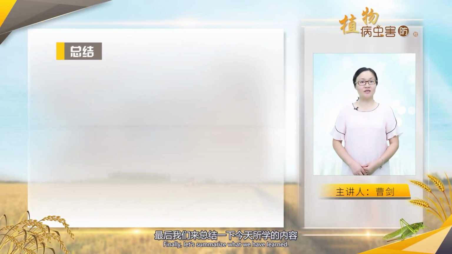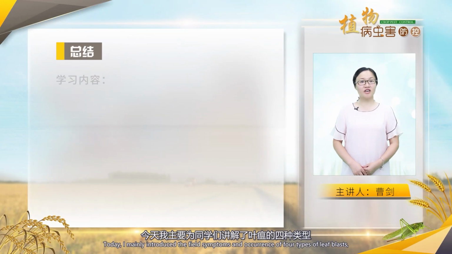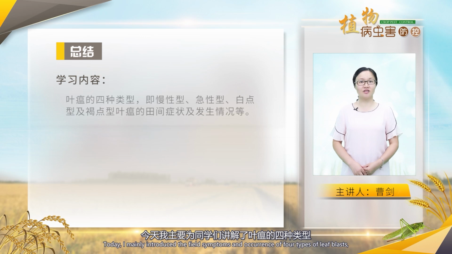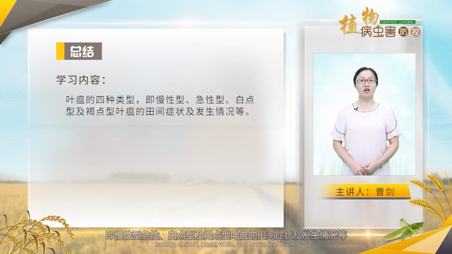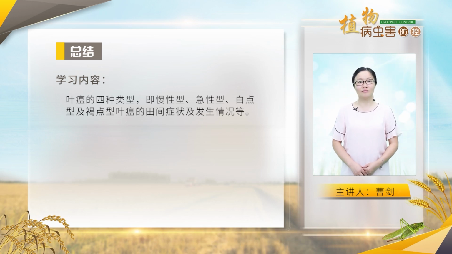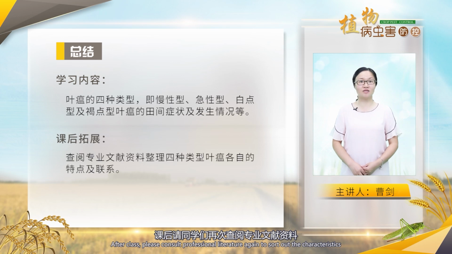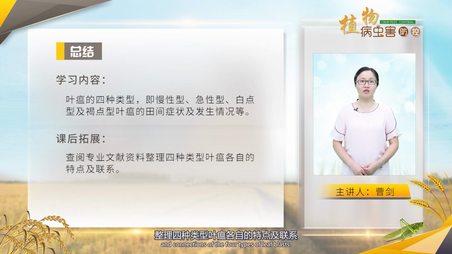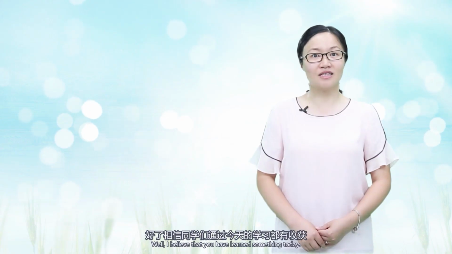Finally, let's summarize what we have learned. Today, I mainly introduced the field symptoms and occurrence of 4 types of leaf blast, namely chronic, acute, white, and brown leaf blasts. After class, please consult professional literature again to sort out the characteristics and connections of the 4 types of leaf blasts. Well, I believe that you have learned something today.